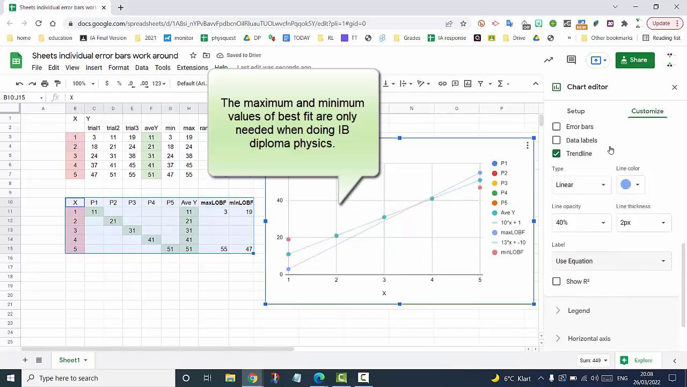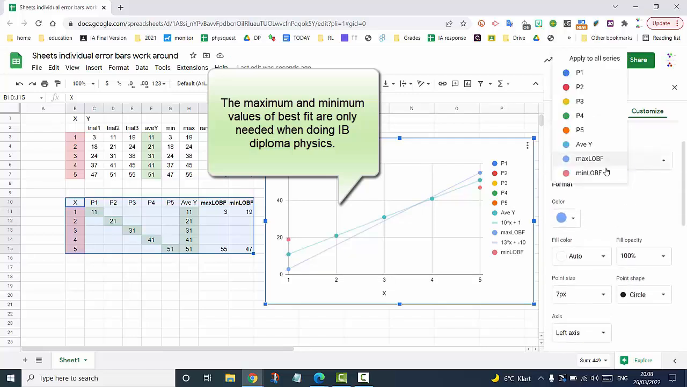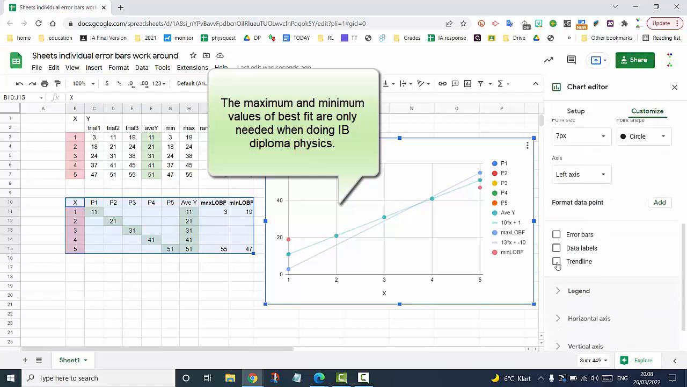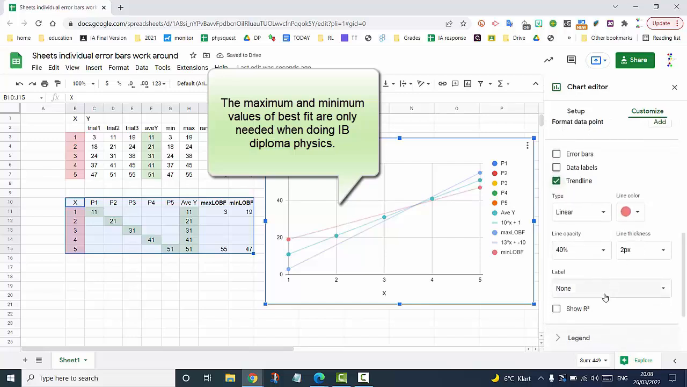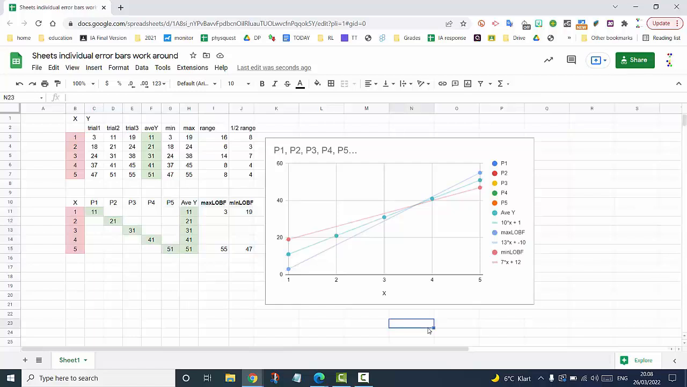Let's do the same for the minimum line of best fit. So let's go down and let's do the trend line for this one as well, and we have to give it a name, and it's going to be the equation. So now already we've got these formulas here showing the maximum line of best fit, the minimum line of best fit, and the average. This is all stuff you know already. Now the most useful thing is actually to do individual error bars here.